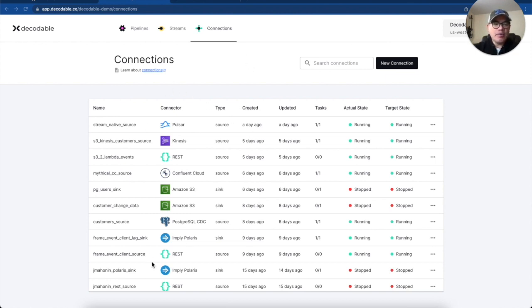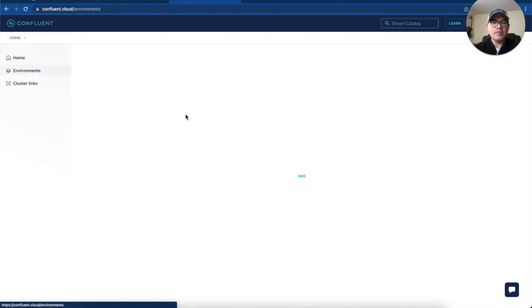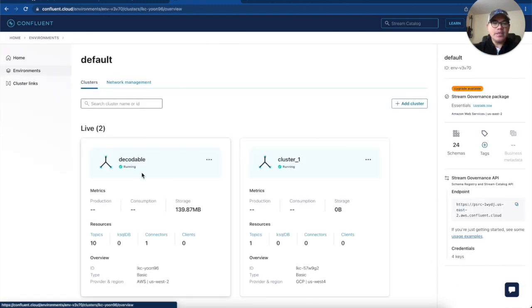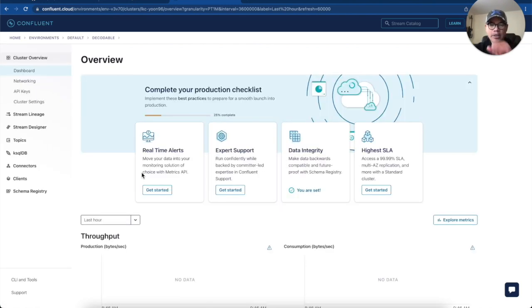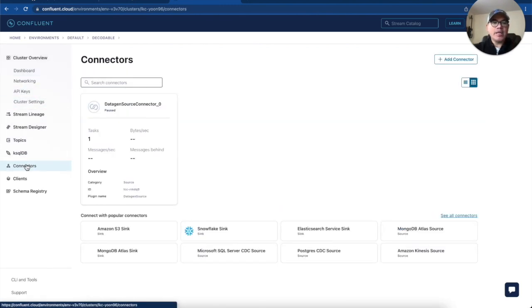As you see, we're in the Decodable UI right now, and we have a lot of connectors running. First, we need to set up the Confluent Cloud side, so we'll jump over there really quickly to do that. Go to your environment and the cluster that you've already created. And we're going to create a connector.